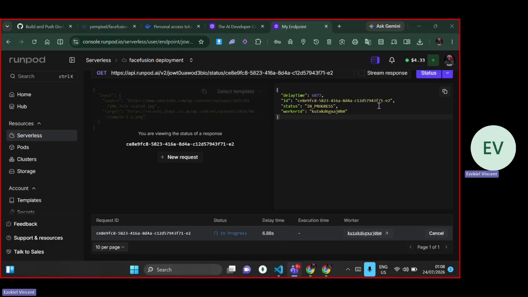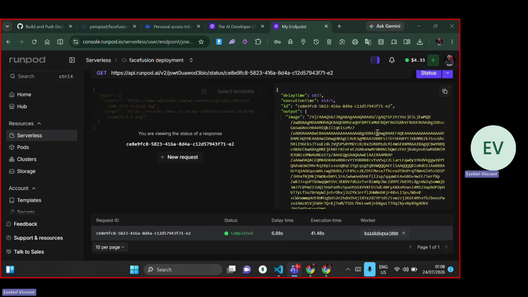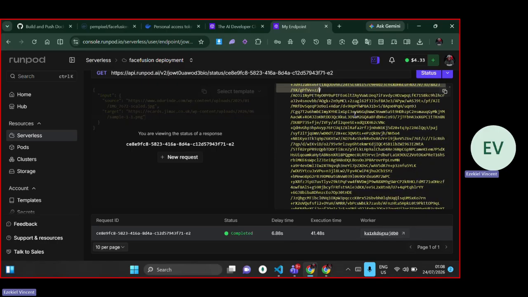So it's still in progress. It will show completed, or it can show failed, which means there's something wrong with your code and it is not able to run successfully. But it's still in progress, as you can see. Well, okay, you can see completed. That's nice. It is giving me this in a JSON format, right?